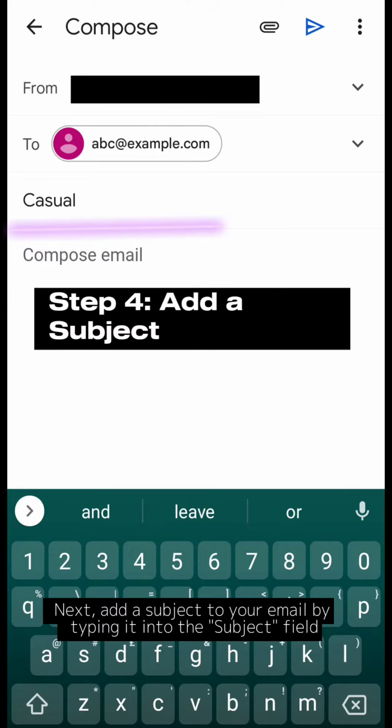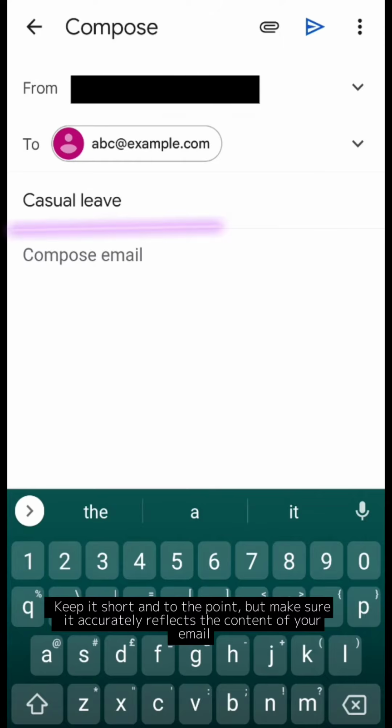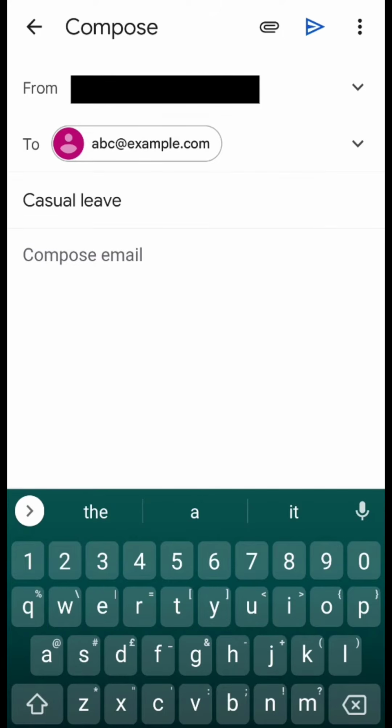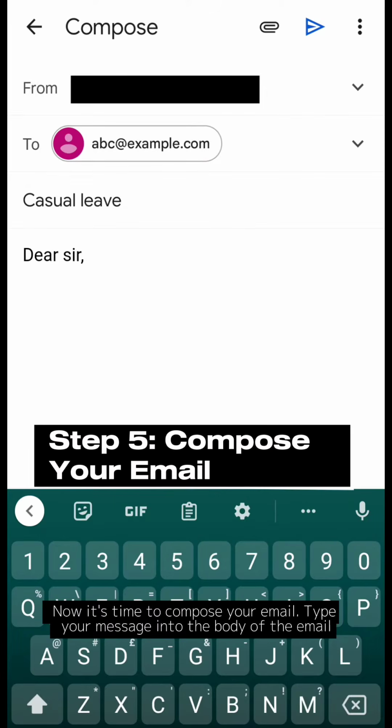Next, add a subject to your email by typing it into the subject field. Keep it short and to the point, but make sure it accurately reflects the content of your email. Now it's time to compose your email. Type your message into the body of the email.